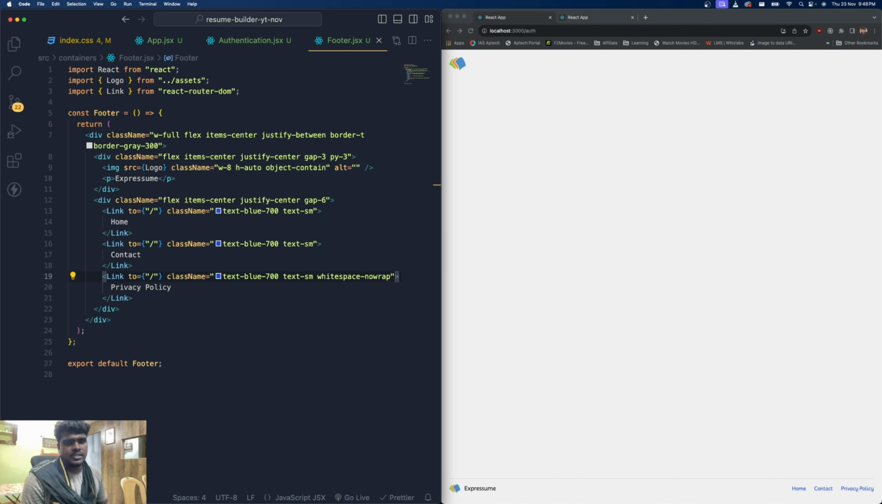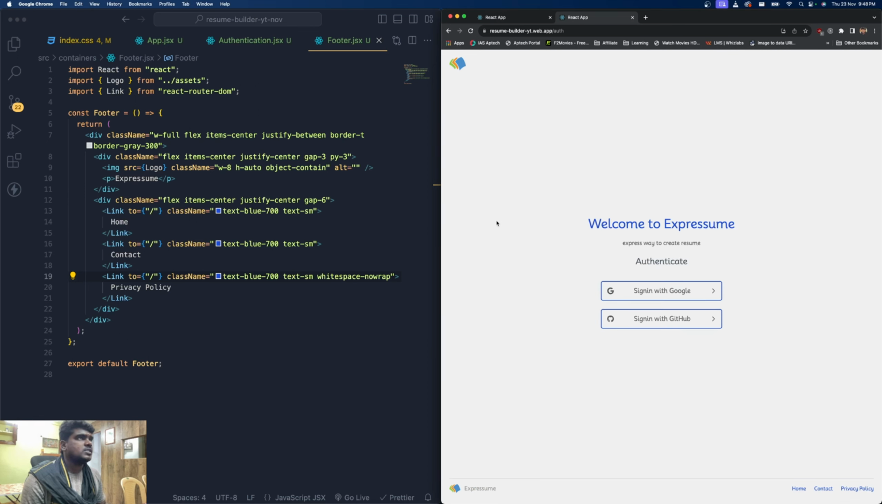So now the footer part is done. Let's get back to the authentication main section, the place where we are going to display all these stuffs.